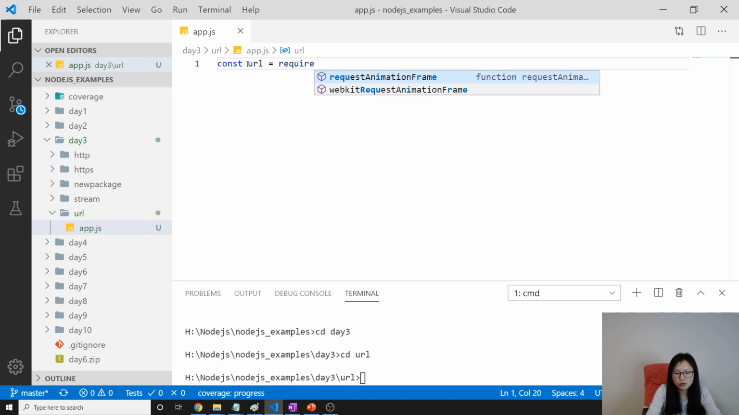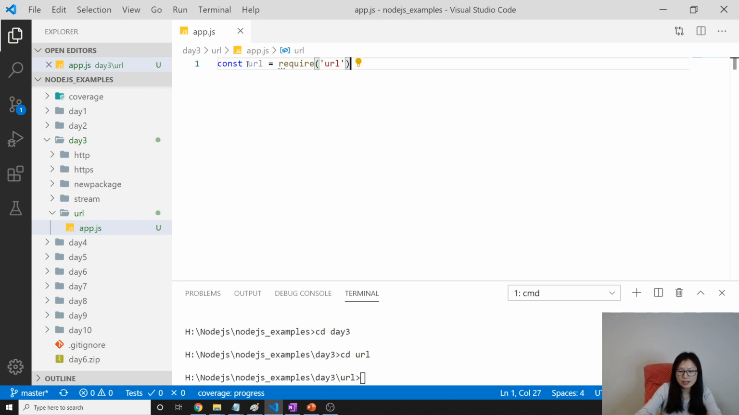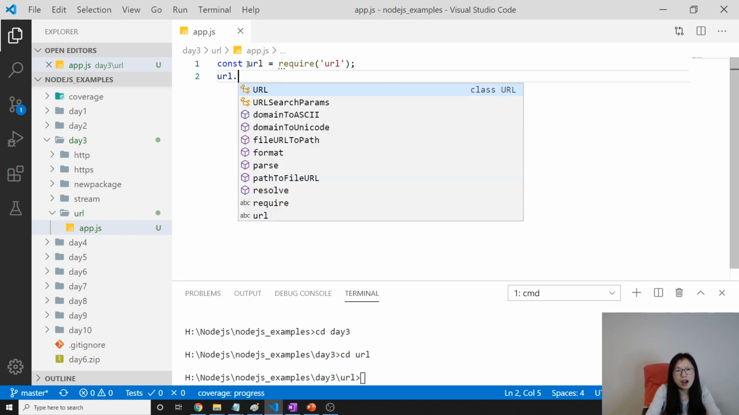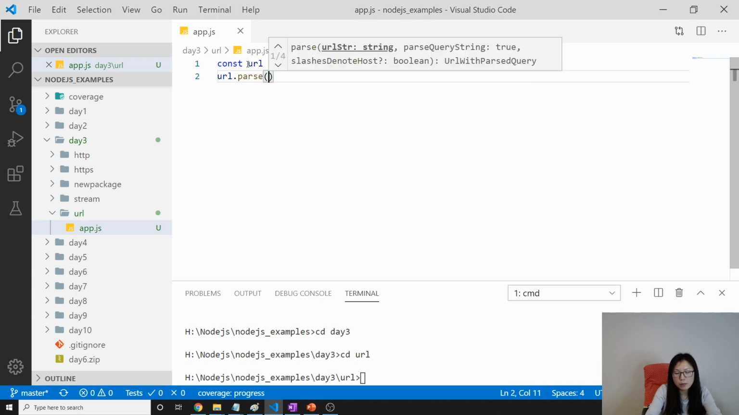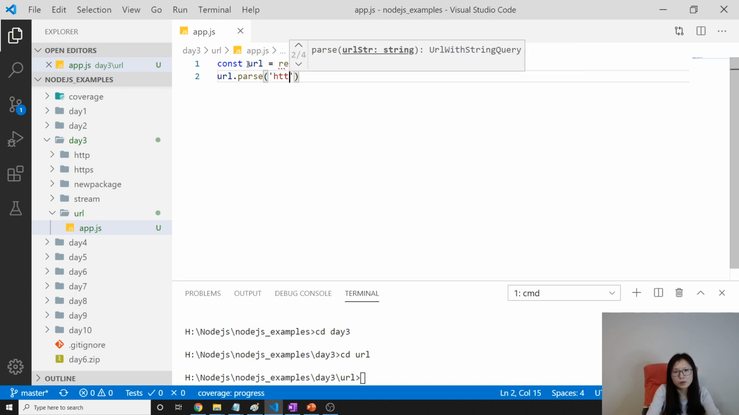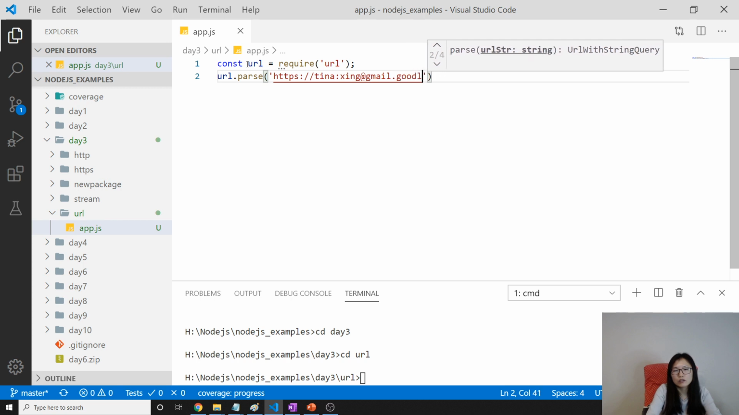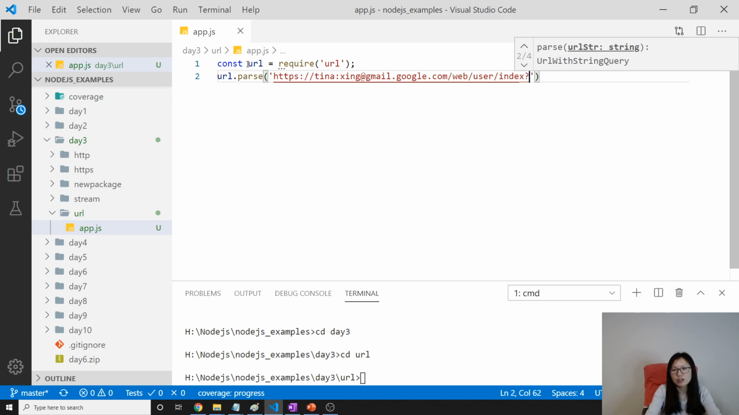Since we are using the URL module, we have to require it, and the URL module has a method called parse. When we parse, we can give it any URL. Suppose the one we gave before, which is Tina:xing@google.com, and we have the path /web/user/index, and we have a question mark, which is page equals 2.